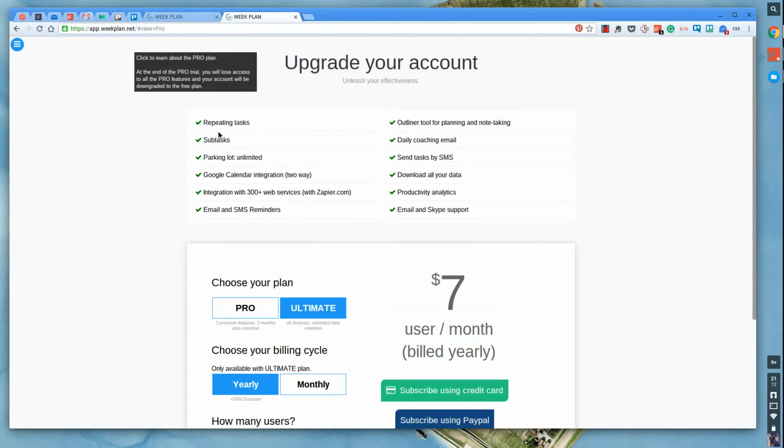But it does give you these features: repeating tasks, subtasks, unlimited parking lots, Google Calendar integration with all of those web services, email and SMS reminders, download your data, email Skype support, daily coaching emails, send tasks by SMS, and all the outlining and note-taking features.